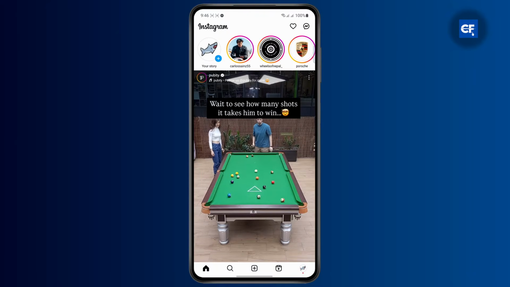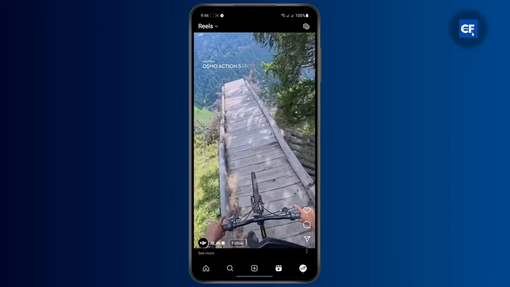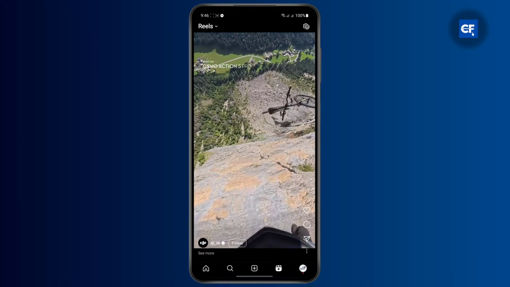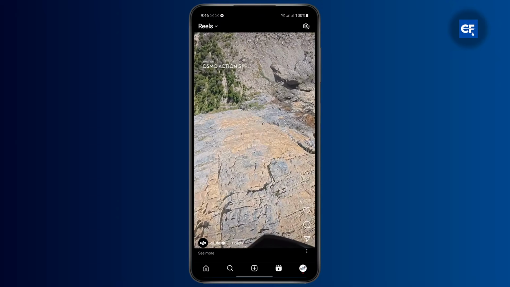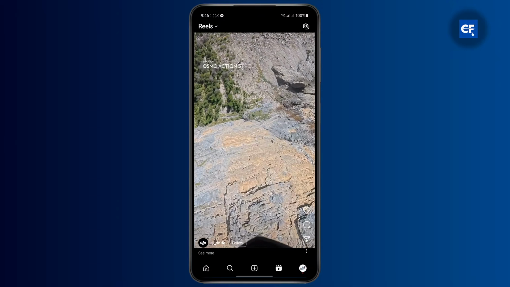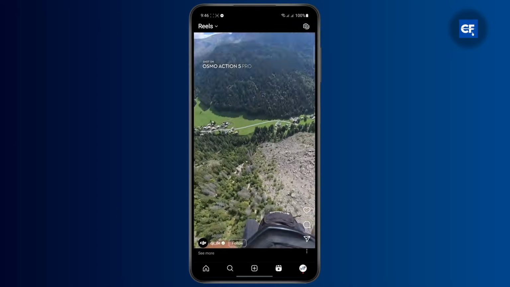And once you have done that, you can just go ahead and head over to the reel section from the bottom navigation bar. So as you can see, in order to pause a reel, you just have to go ahead and tap on it and you'll see the pause option, and you could also mute the reel if you want from here.